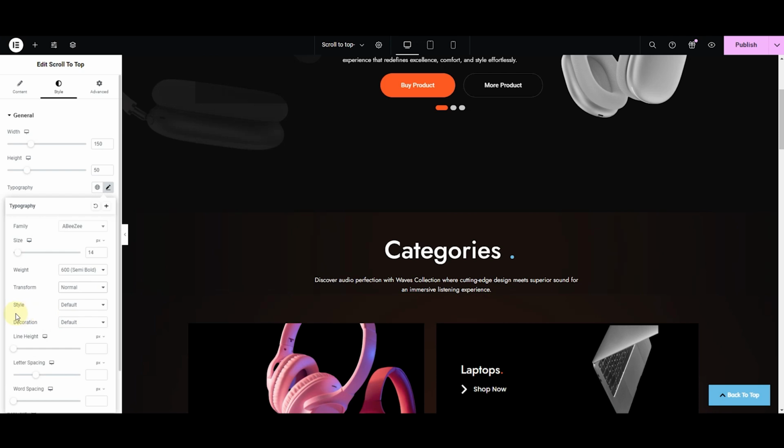For style, you have the options of normal, italic, and oblique. Italic and oblique are similar, oblique is smoother. As for decoration, you can select from underline, overline, or line through.